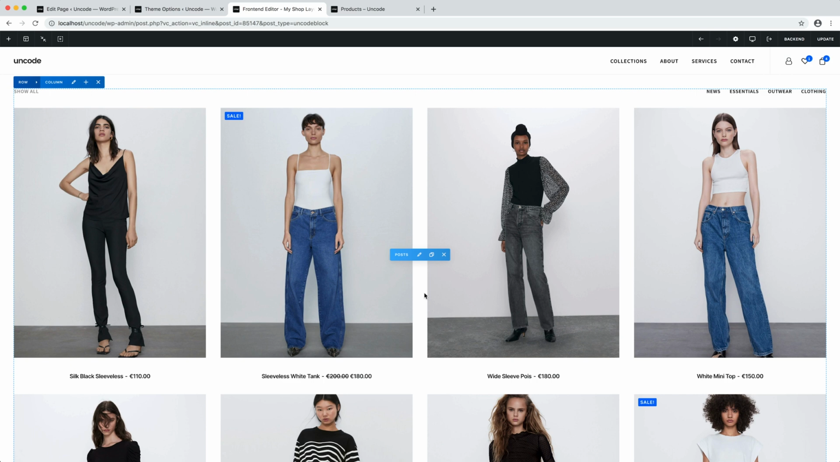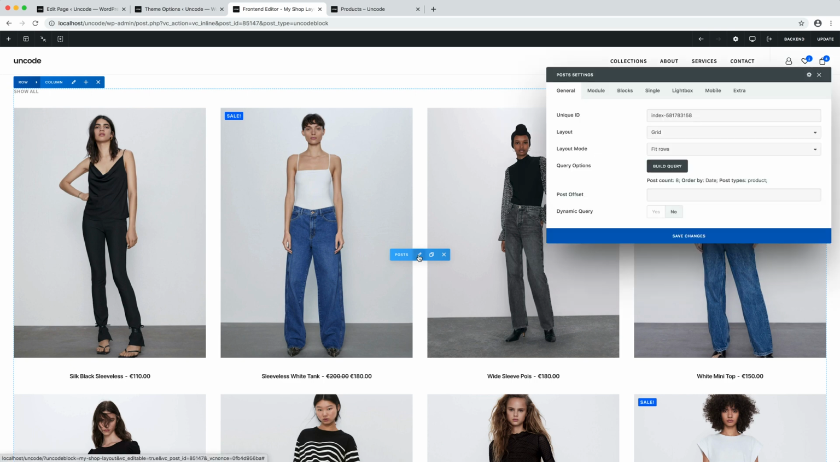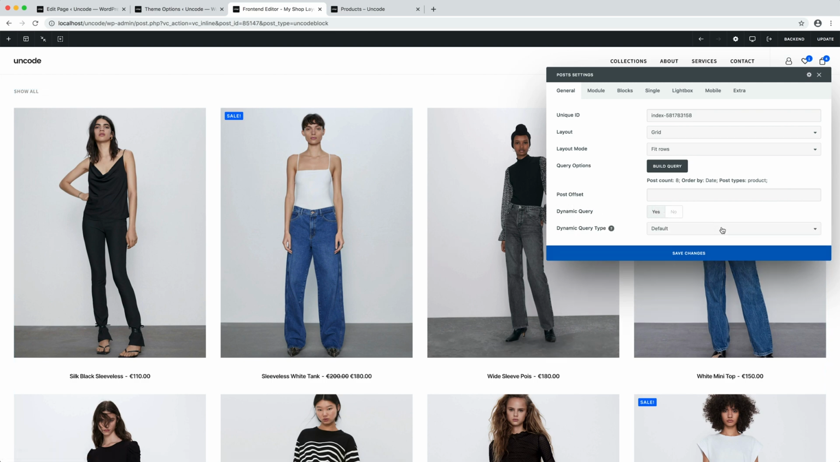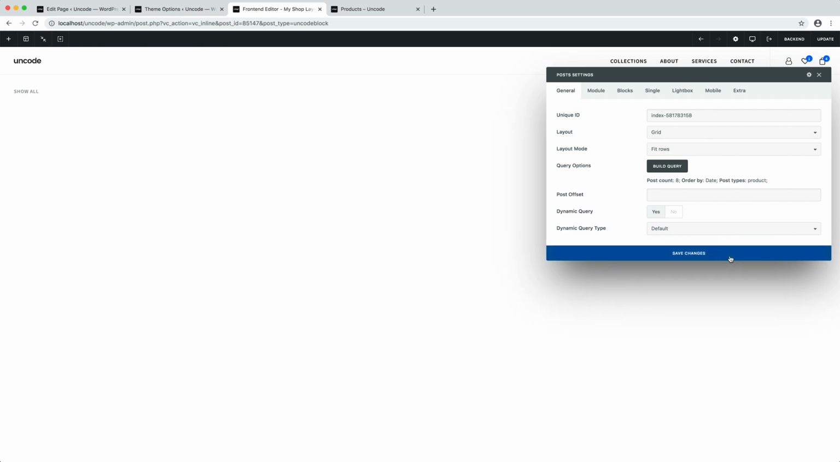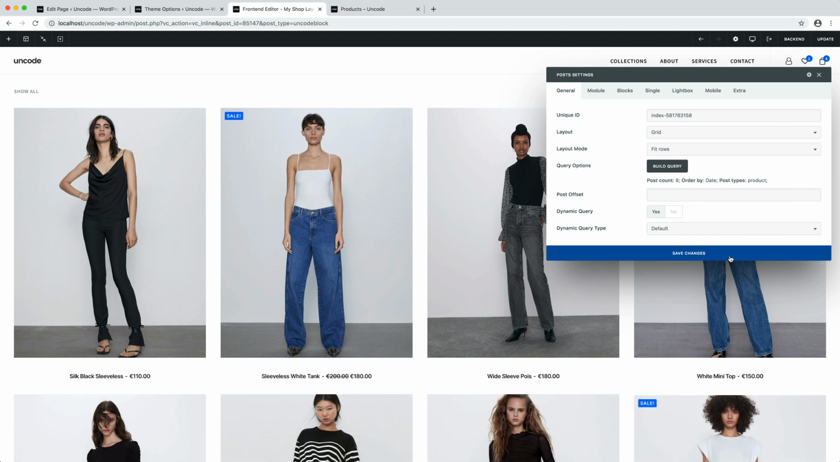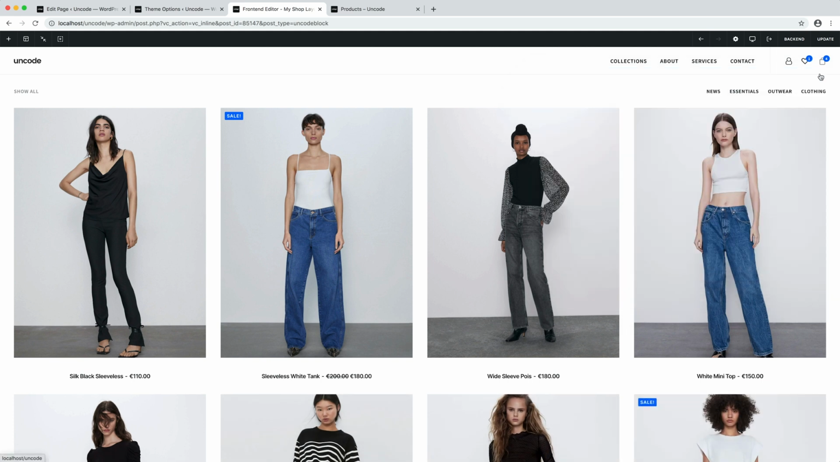Here we have an essential option to note. In the post module, we just need to apply the dynamic query option. Thanks to this option, the content that is shown will become dynamic depending on the context. For example, in the main shop page will be shown all products, while the category pages will be shown the products related only to a specific category. Here we are. We can save our content block and return to the theme options.